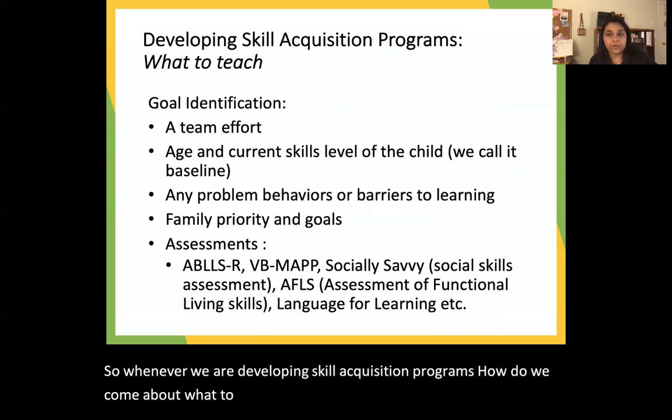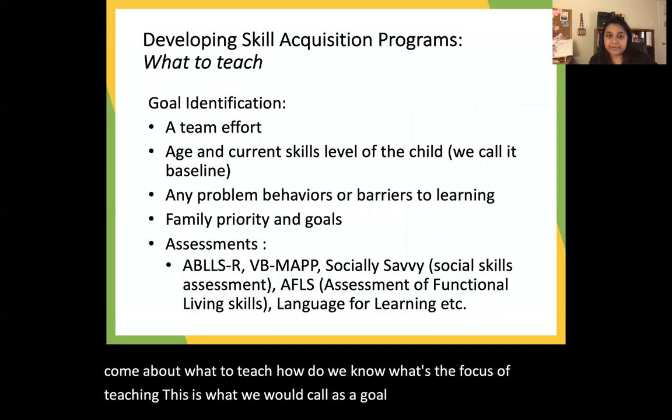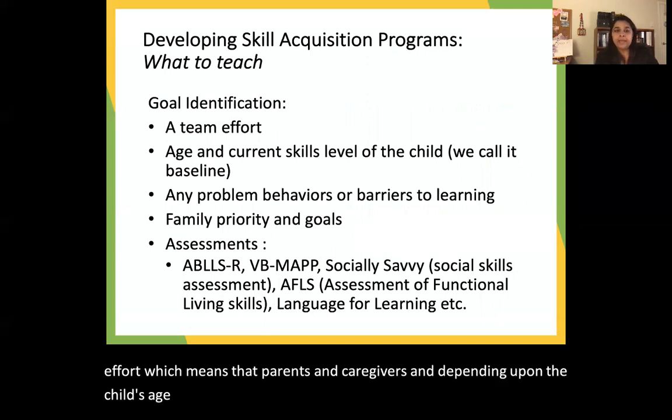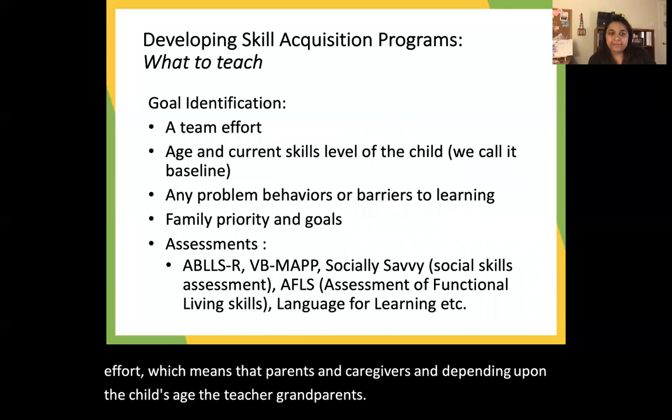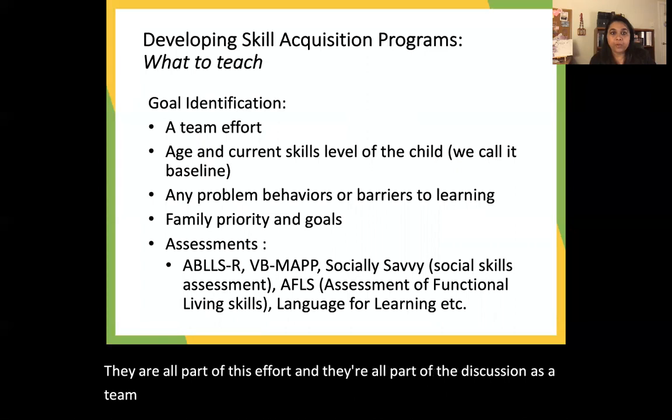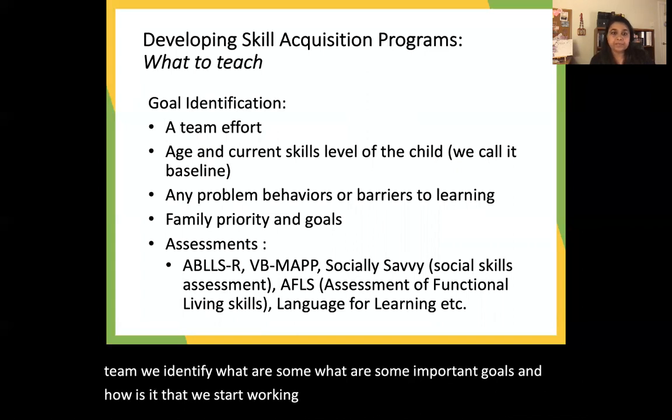How do we know what's the focus of teaching? This is what we would call goal identification. It is a team effort, which means that parents and caregivers, and depending upon the child's age, the teacher and grandparents, they're all part of this effort and part of the discussion, and as a team we identify what are some important goals and how we start working on these goals.